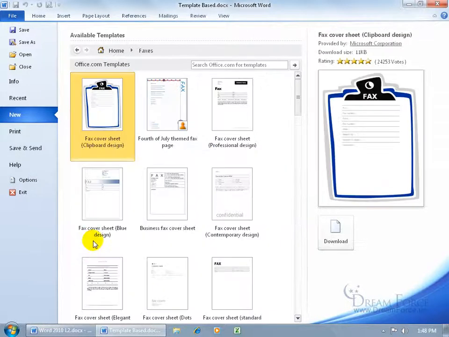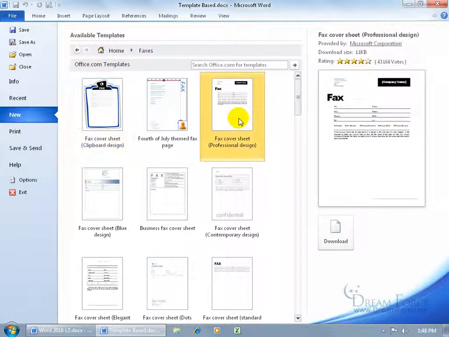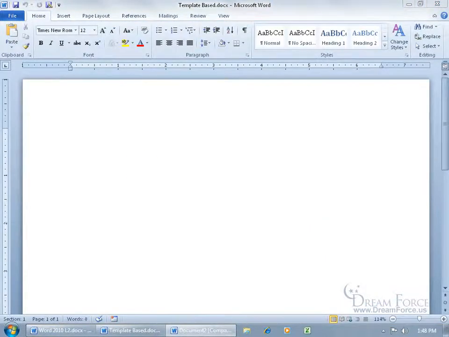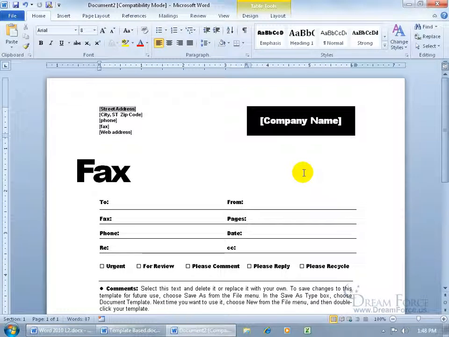I'm going to go ahead and click on faxes. You've got all these different faxes that you can work with. I'm going to go ahead and choose this one, Fax Cover Sheet, Professional Design. And because it's from the Office.com website, I have to download it. So come over here, click on the download button, give it a second or two, and boom, there it is. Pretty cool. And then with pretty much all the templates, all you have to do is go ahead and follow these text prompts, like typing your street address, click in there and start typing.